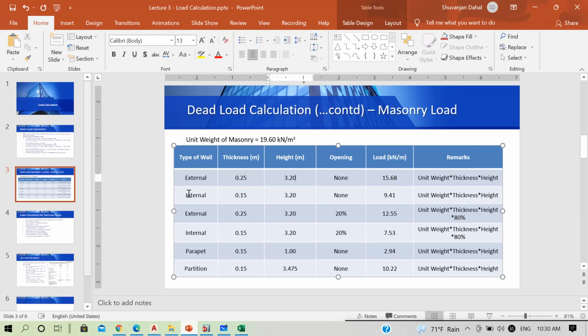Similarly for internal walls, which are half brick walls, the thickness will be 0.15, others will be the same. So 19.6 into 3.2 into 0.15 will be 9.41. If there are openings in our external and internal walls, then I have considered those openings to be nearly equal to 20%. So our load will be 80% of the total load. So 19.60 into 3.2 into 0.25 into 80%, we get 12.55.